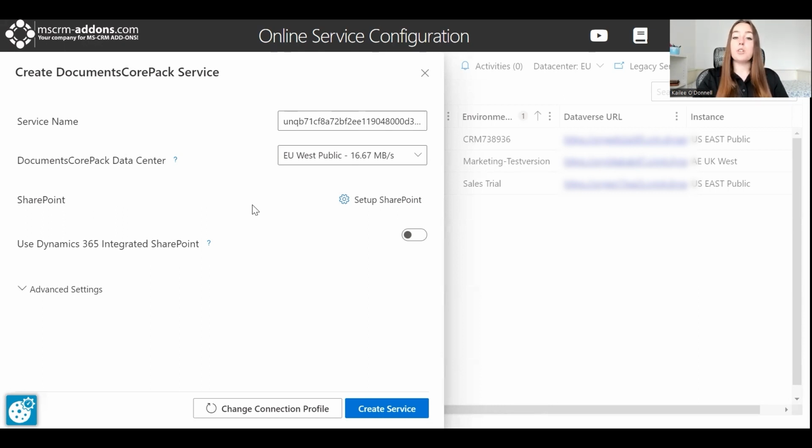Next, you can choose to set up your SharePoint and also choose if you'd like to use a Dynamics 365 integrated SharePoint. In addition, we have these advanced settings that you can expand here to view options such as debugging, specifying a specific SharePoint folder for document generation or setting up a print service, etc. But all these options are detailed in our documentation, so I'll continue with our default setup for now.